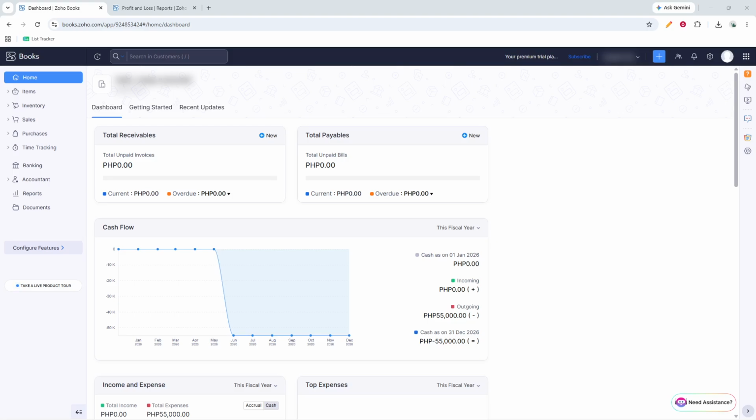In today's video, I'm going to teach you how to enter a purchase entry in Zoho Books. To get started, sign into your Zoho Books account. Once you're inside the dashboard, you'll be ready to record a new vendor bill properly. This is an important process because entering purchase bills accurately helps you keep your expenses organized, track what you owe to suppliers, and maintain clean financial records.